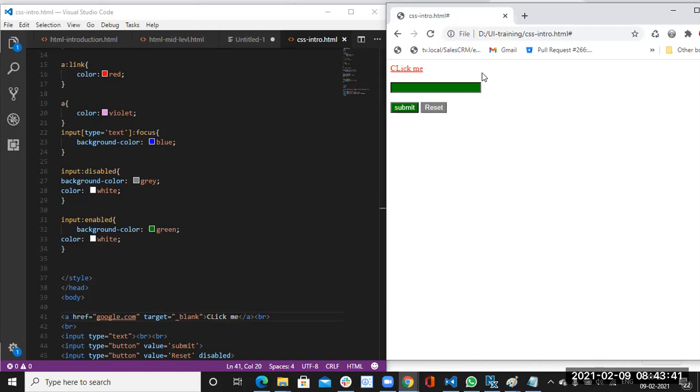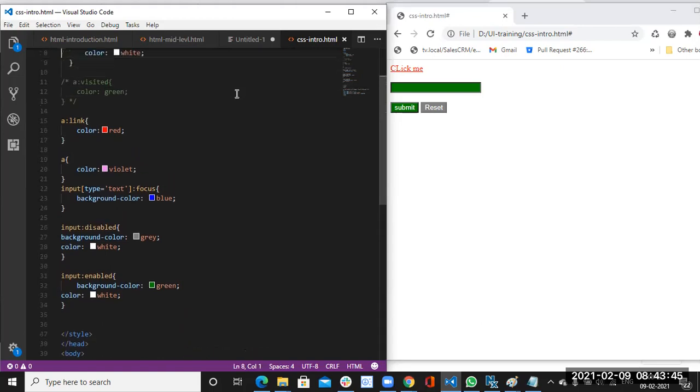To get the difference between a:link and a:visited. This visited comes whenever you have clicked on that link. Currently, I didn't click on this link, right? So if I click on this link, then it should change to the green color. You can see now. Okay, I'm clicking this.